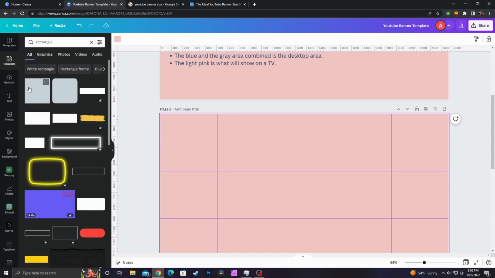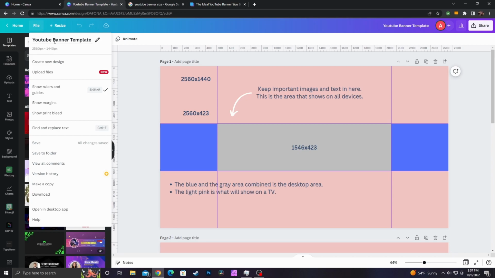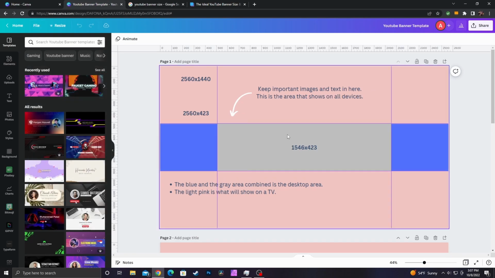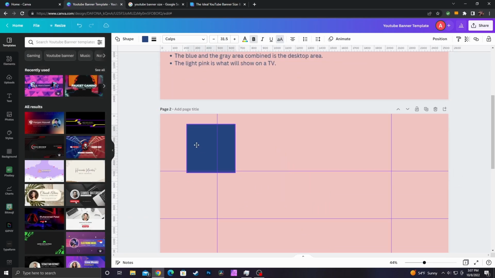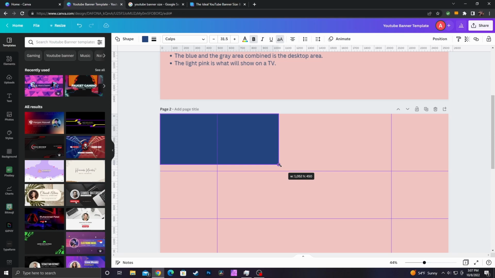And the easiest way I found to do this is to have your rulers open. In order to see your rulers, it's Shift R, or you can just click show rulers. So we're going to turn those back on. Take the rectangle you just made, line it up in the corner, and then when you drag it, you can see the numbers on the side that say W and H, so width and height. And then what you want to do is drag it out to 1546.